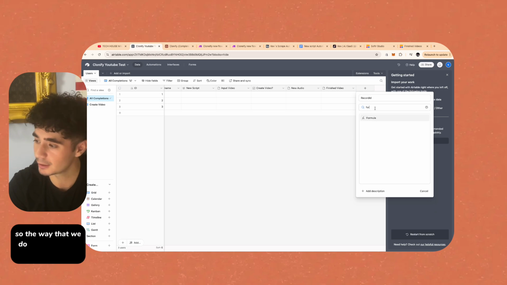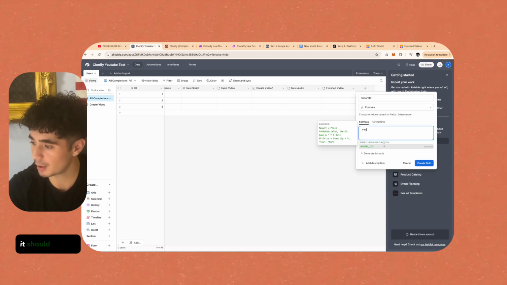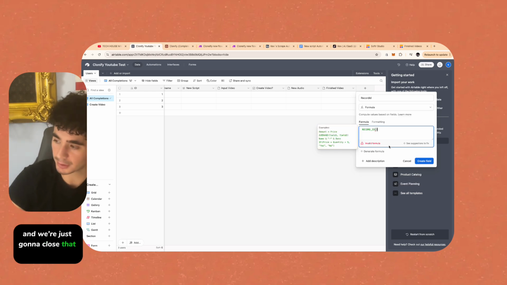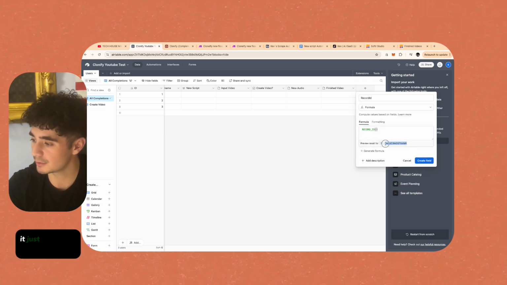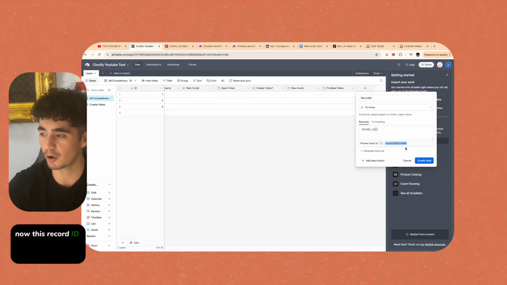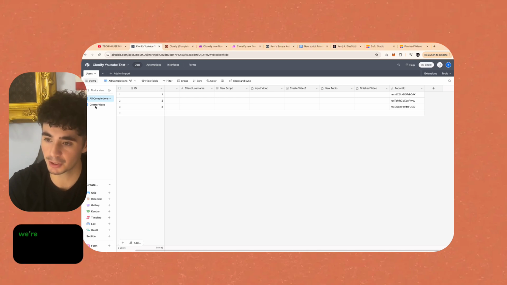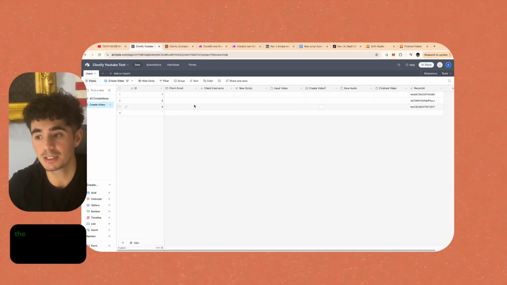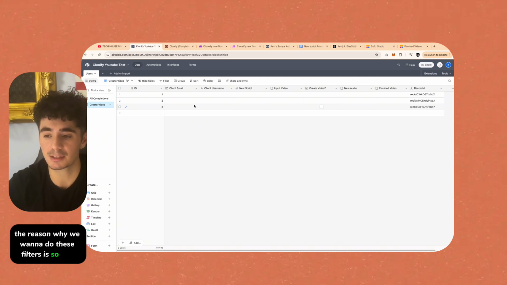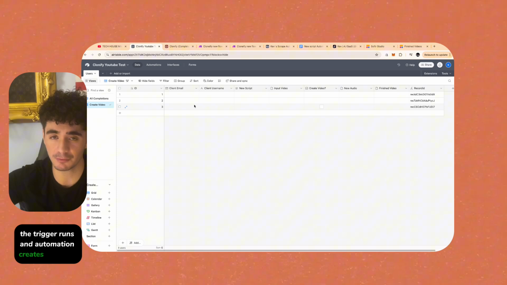So the way that we do that is we just write formula in the field tab, and we're gonna write rec. It should pop up, and we're just gonna close that parentheses, okay? All this does, guys, it looks more complicated than it is. It just gives you this record ID. Now, this record ID always exists behind the scenes, but we just want to be able to see it now. Okay, so this entire table is done. We're just gonna head over to this create video table and we're gonna write some filters. And the reason why we want to do these filters is so that when the filters are met, the trigger runs and the automation creates the video.